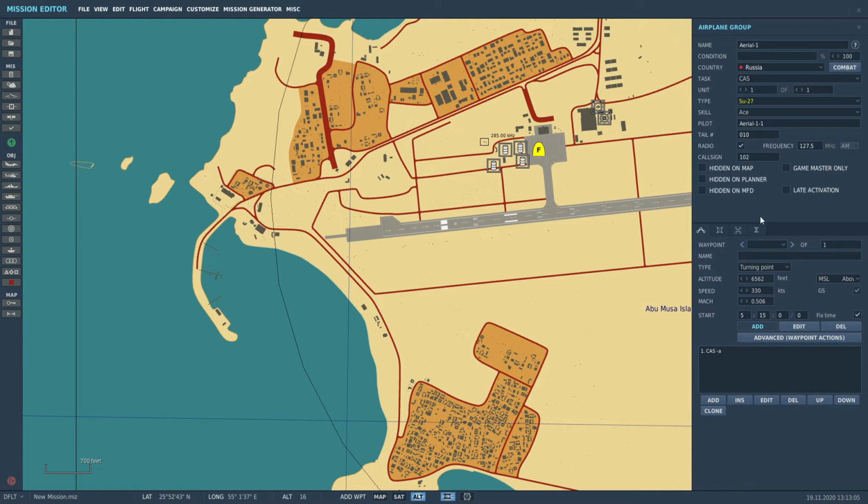You don't need to. And then this is going to be the next most important thing: do you want them to be stationary and take off from this area? Do you want them to take off from the runway, or do you want them to be in the air? Right now, it has them at turning point, which means they're in the air at 6,562 feet. This is the default altitude that they will start at, and the default airspeed is 330 knots.